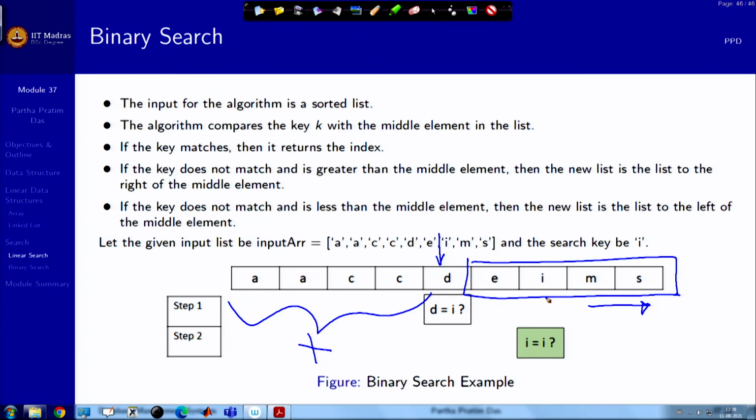And then you again look at the middle, it is even. So, you have to look at either the I node or the M node anyway. If you happen to look here, then you will immediately find I and say it exists. If you do not find it, you will again halve, because it can either be on the left or on the right.